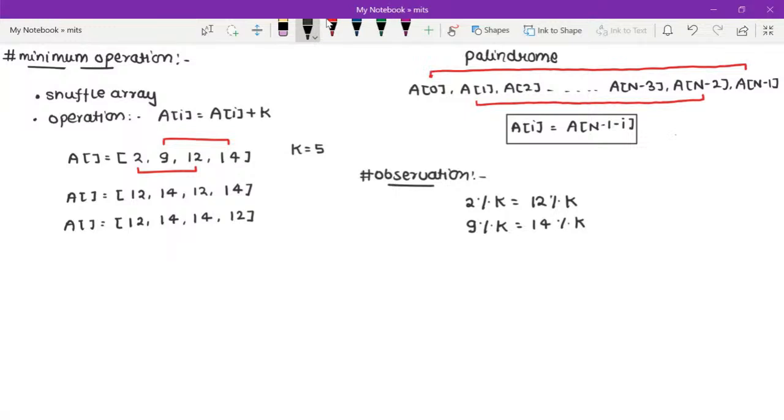So we are going to process all the elements together which have the same remainder. Let me write this thing here. And two elements whose remainders are not the same are not related to each other anyhow. You can never make the elements equal if their remainders are not the same.